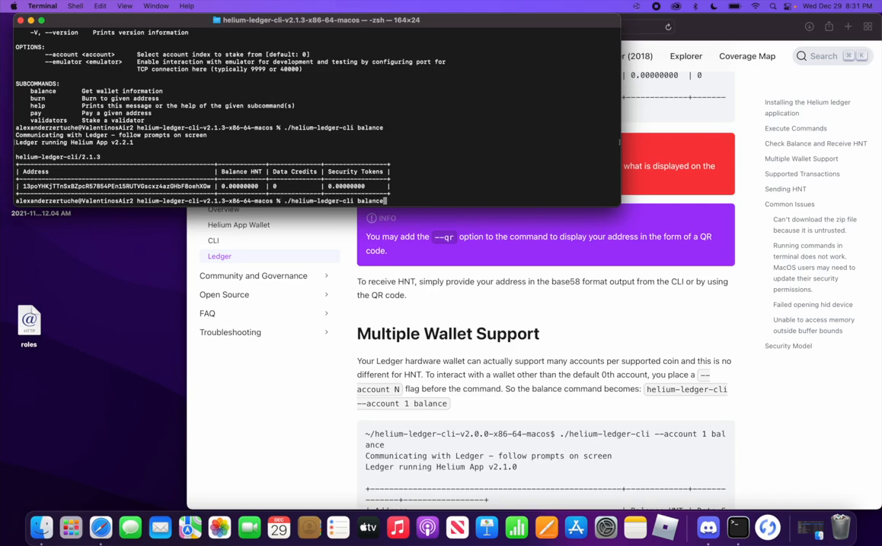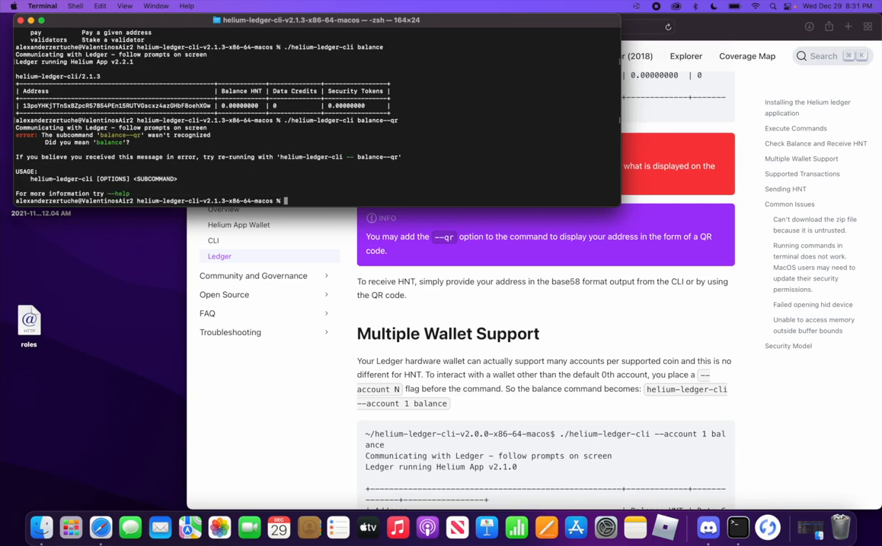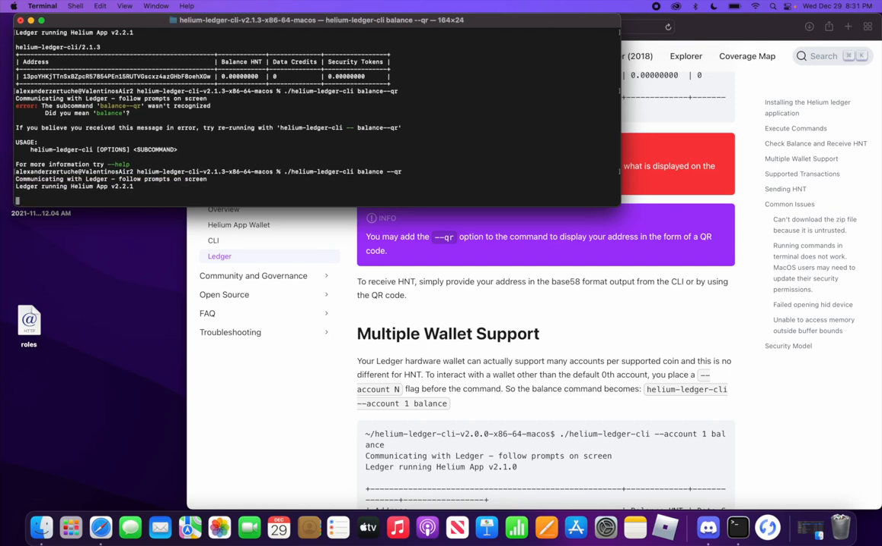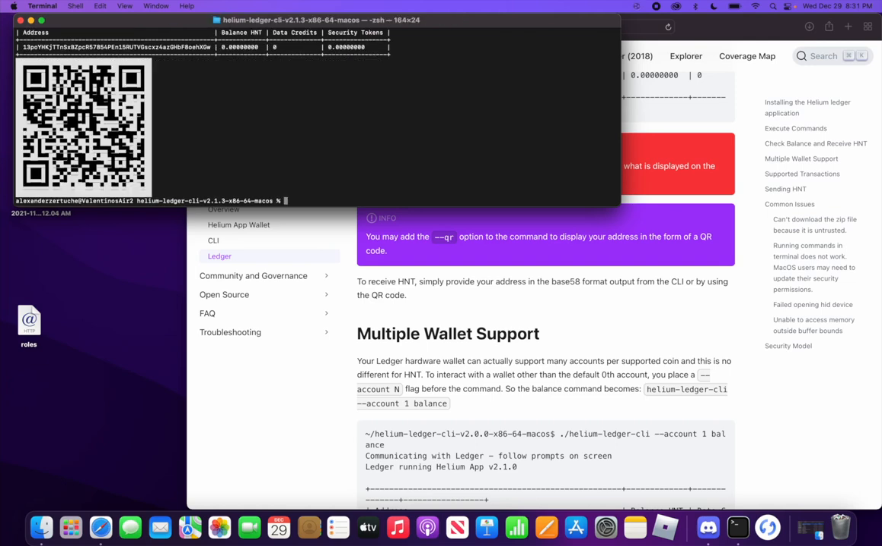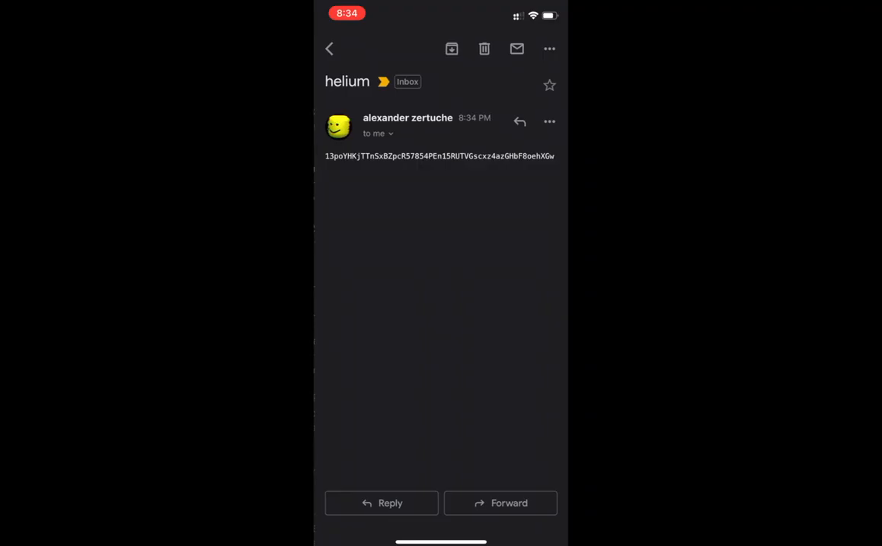Now, depending on what wallet you're going to, if you hit the up arrow, then add a space and --QR, it should make it a QR code and give you the address as a QR code. I couldn't get the QR code to scan on my iPhone Helium app, but maybe one of you did. So I ended up just copying and pasting and emailing it to myself.